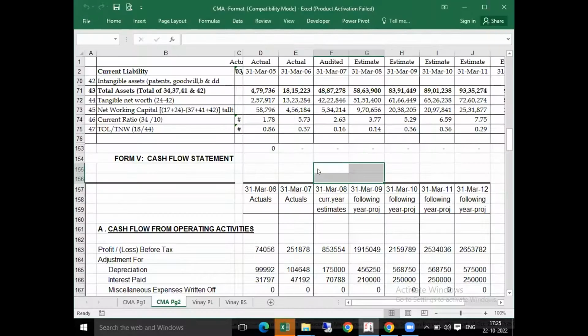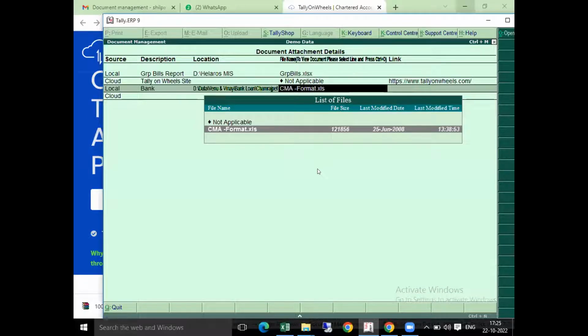This is for all masters: cost center, item, group. For every master this option will come, and wherever you want, you can paste the Google Drive link, any link, or any local file.